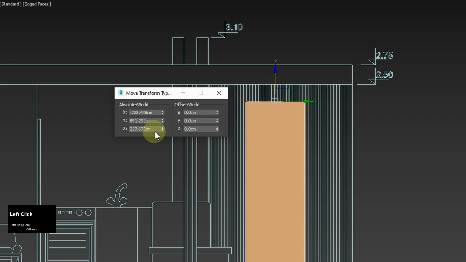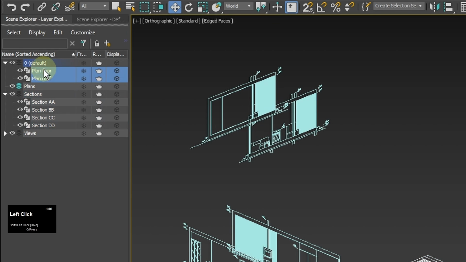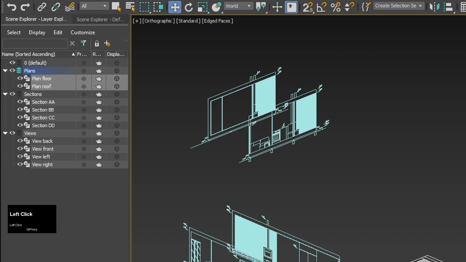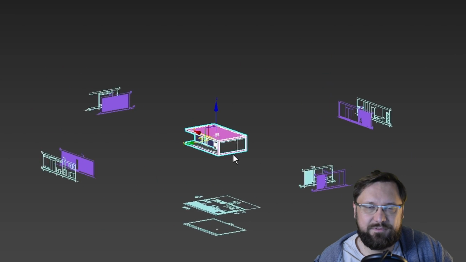So here I have a box, and now I take these vertices and I type the height in absolute value, and it's at the right height. No need for adding or subtracting numbers. I'm placing all drawings on corresponding layers. I'll place the views some distance from the plans, and at the end, some useful tricks that will make your work easier.